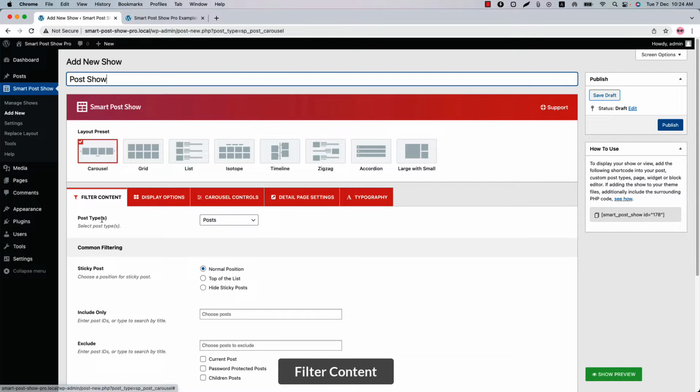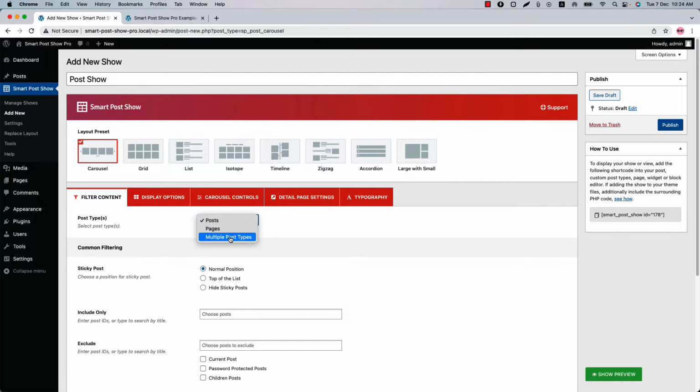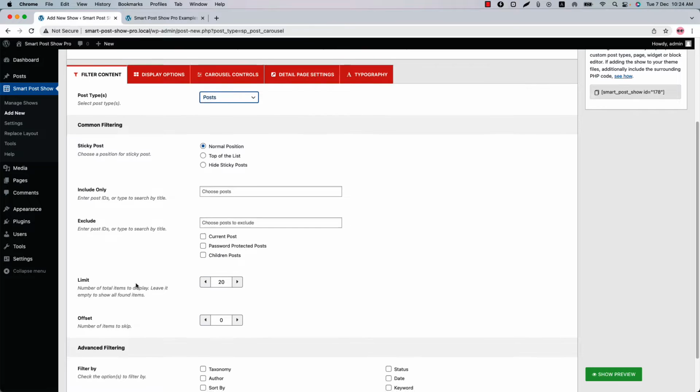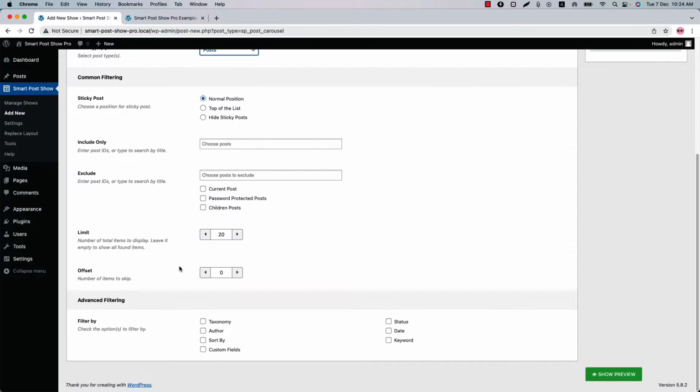Here you can select the post types from post, pages, and multiple post types. Configure sticky post, include only, exclude, limit, and offset value from here. Advanced filtering is the most important feature of the plugin. You can filter your post by taxonomy, author, sort by, custom fields, status, date, and keyword.